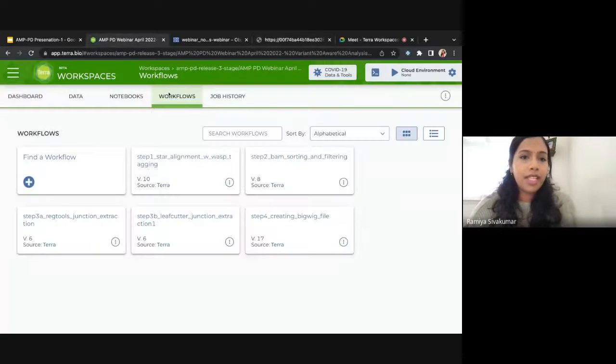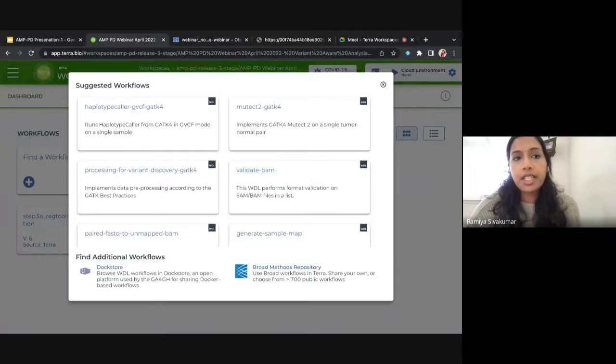So I'm navigating back to the Workflows tab, and I'm going to click on Find a Workflow. And when you do this, you'll see that there are some suggested workflows. There's a doc store, and there's also the Broad Methods repository. So I will click on Broad Methods repository.